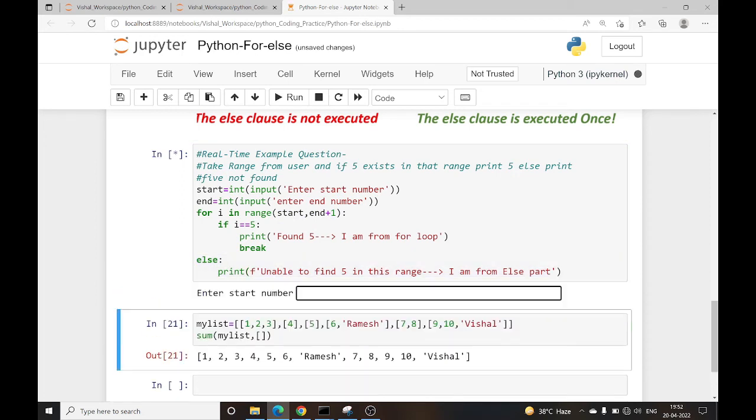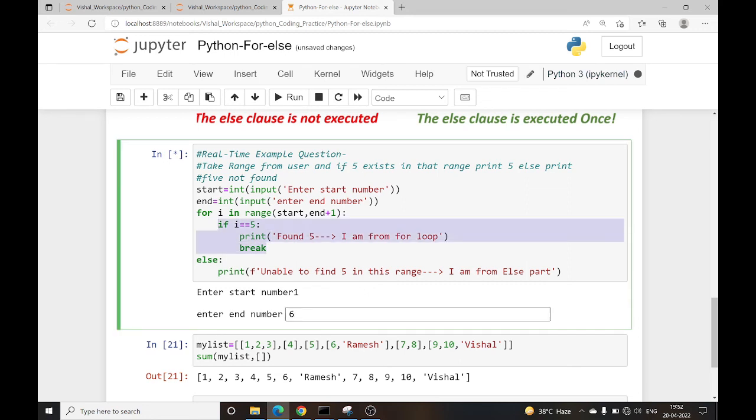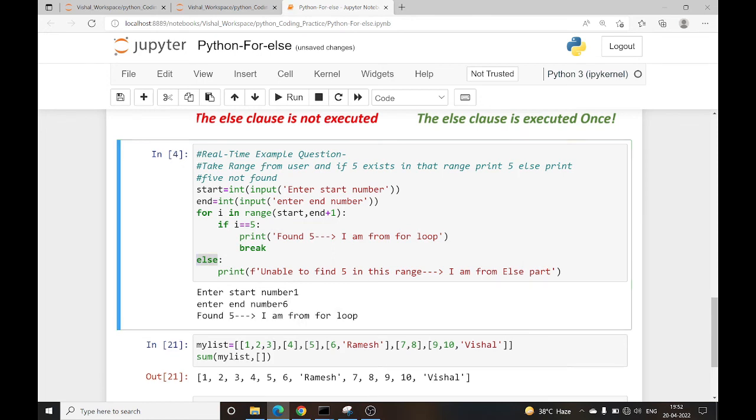Let's suppose I am taking start as 1 and end as 6. From 1 to 6, 5 exists. It means this particular block is going to execute and the else block will not be executed. Let me press enter. It says found 5, I am from for loop.